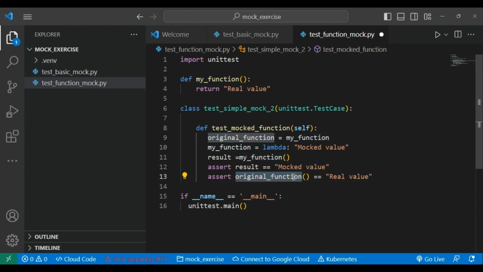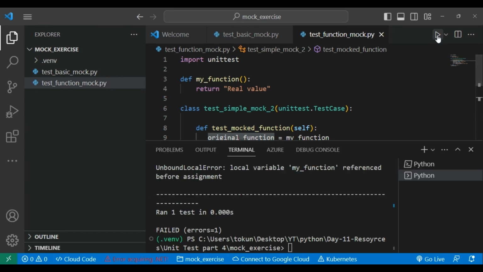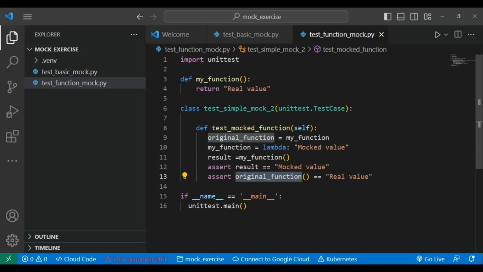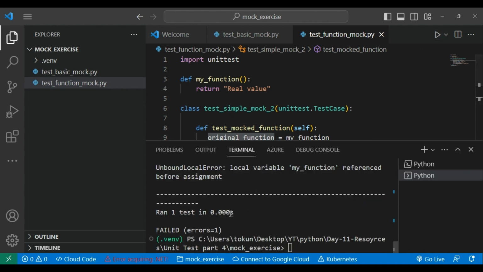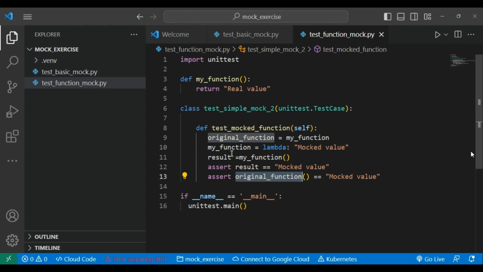That's why if I put assert here with real value, it will give me the real value and this test case will pass. If you change it here to mock value, then it will not work, because the object is initialized with this function variable, which we declared before the mocking. If you see, the test case is failing because the mocking happened after this function initialization happened.